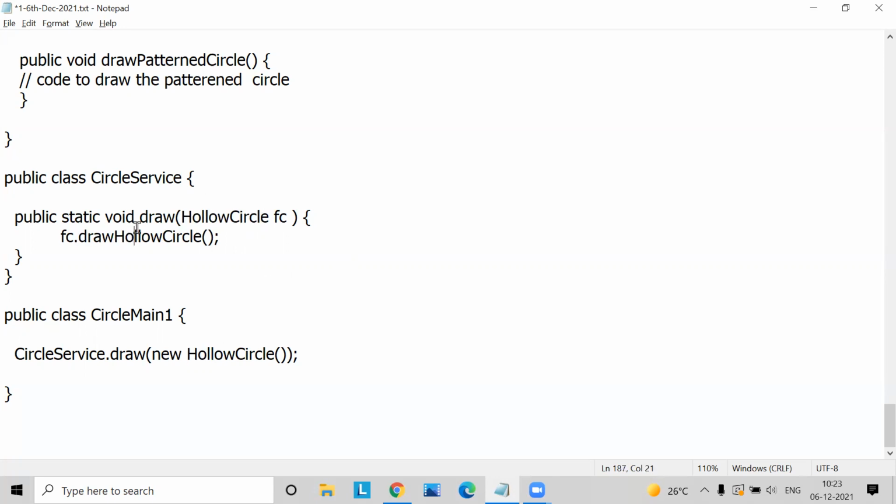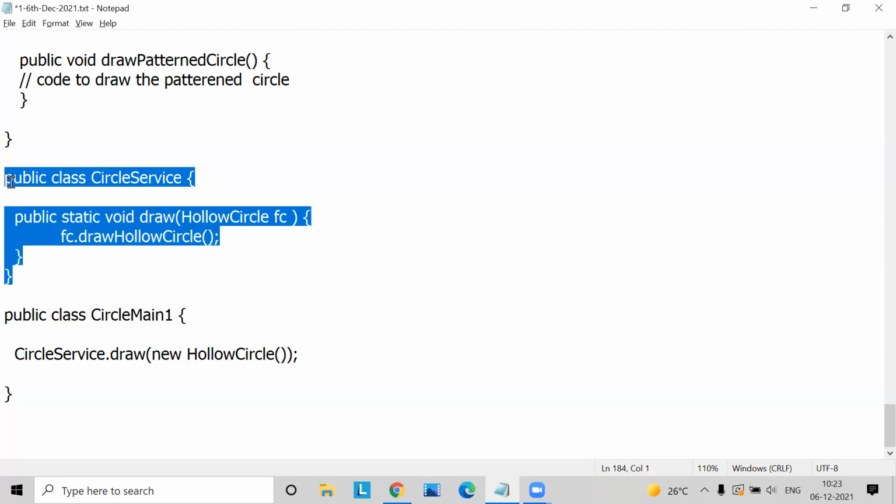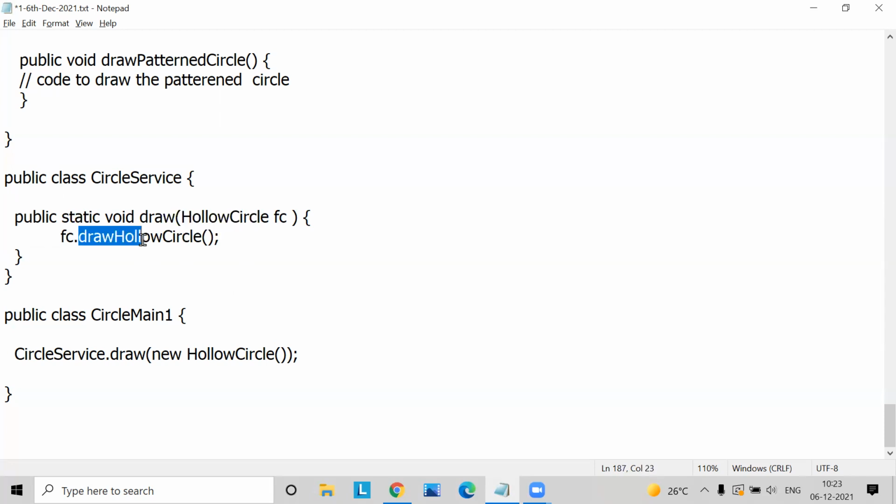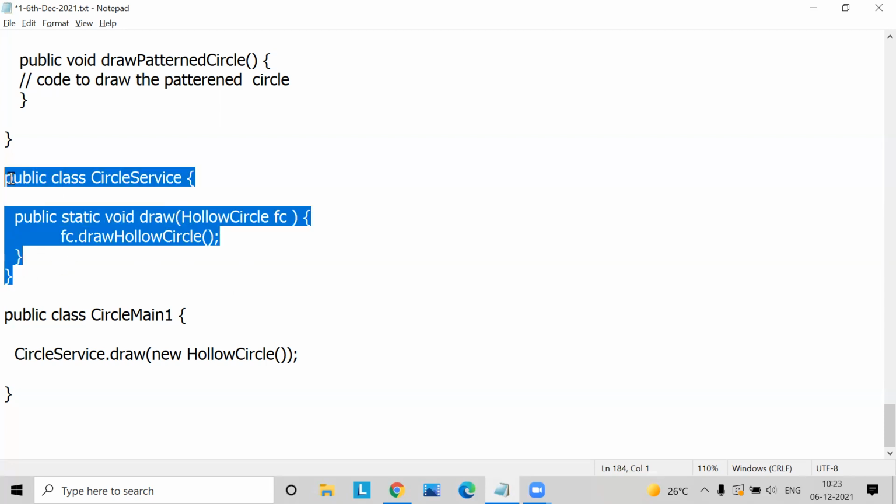Why? Because the hollow circle class's method name is hollow circle, and the filled circle class's method name is filled circle, and likewise. So every time I change the class name here, because I want a different type of circle to be printed, I have to change this one here. Consider there are 100 circle service classes, circle service 1, 2, 3, 4, 5, 6, up to 100 places, and I will have to change this one in here and this one in here across 100 occurrences of the different service classes. So that is the trouble.